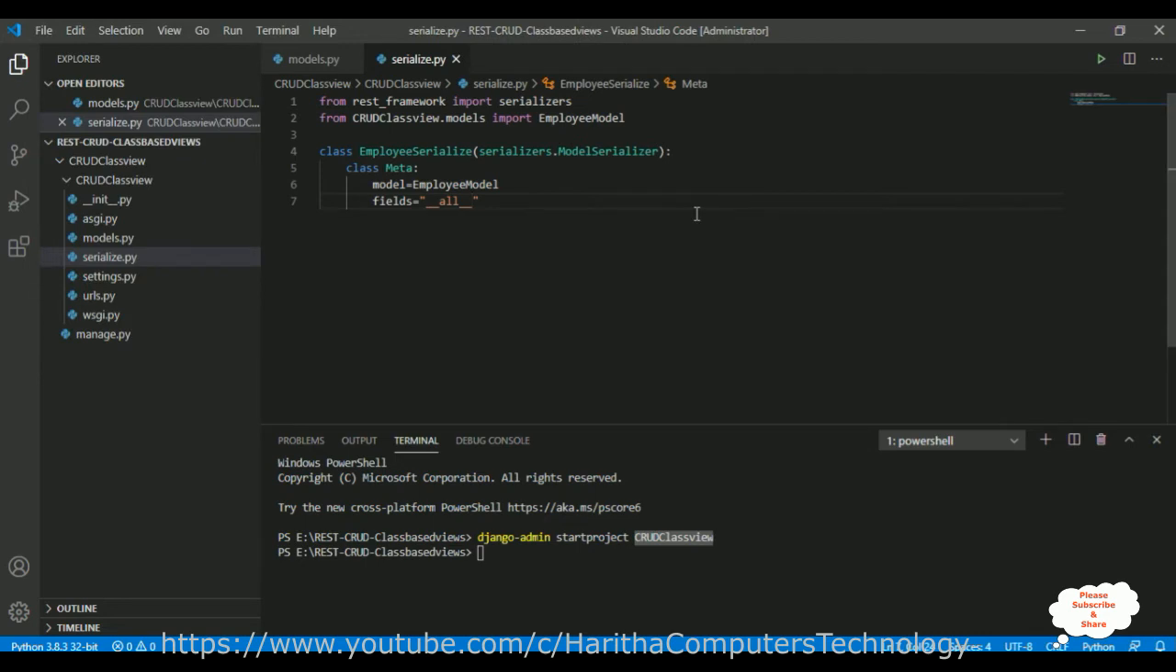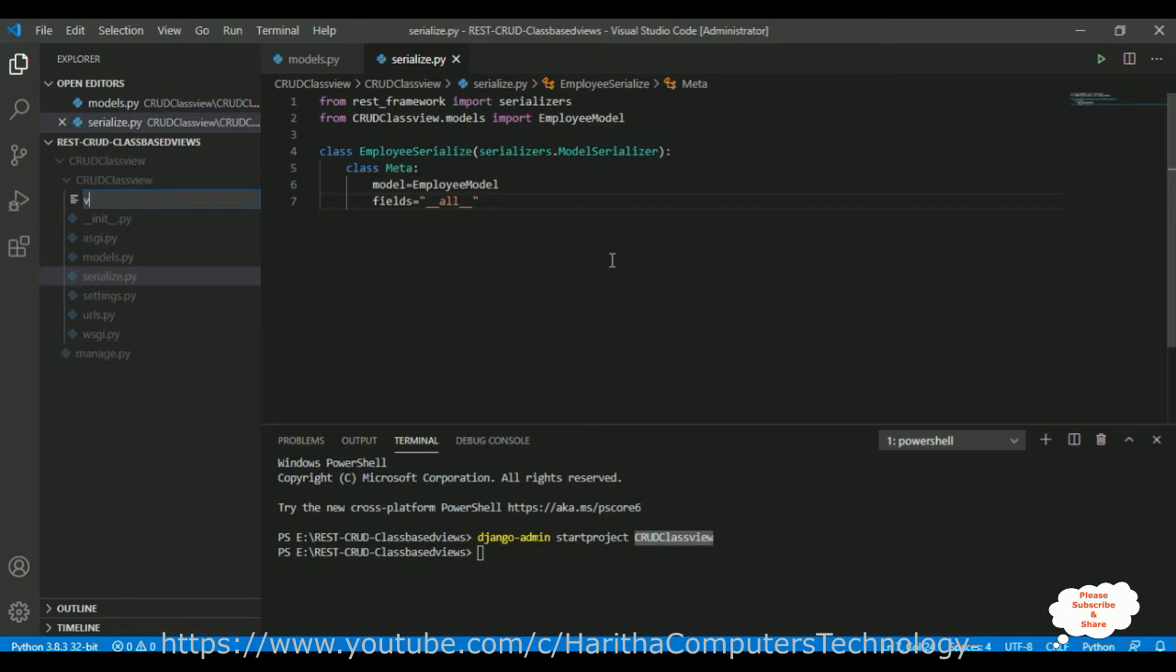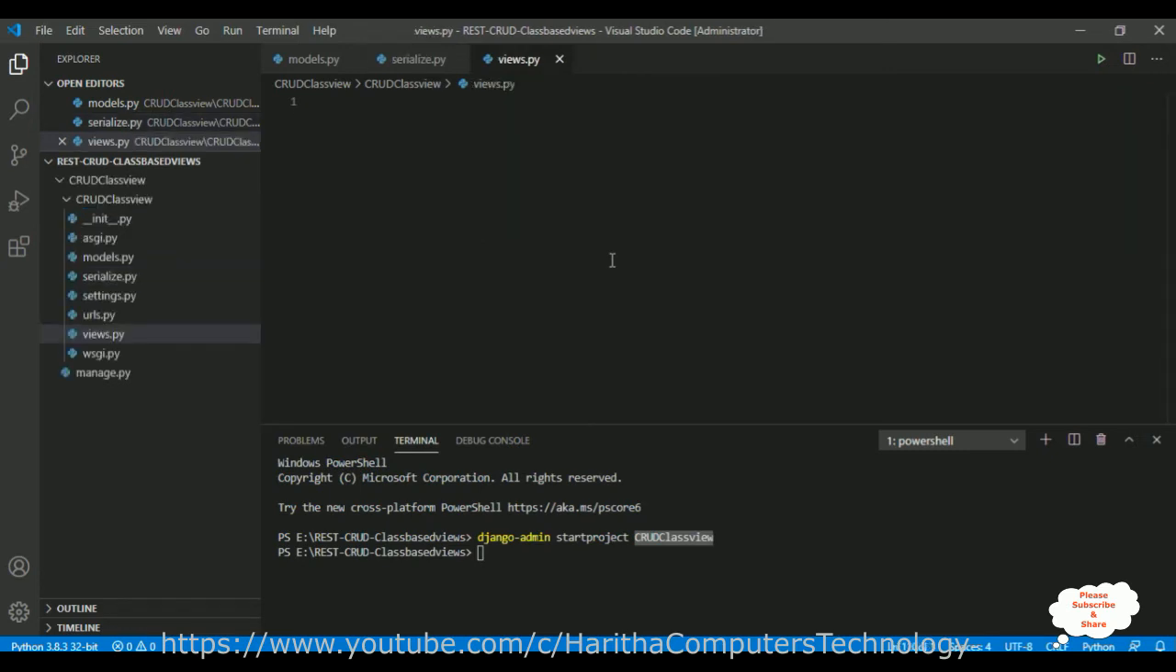Now the third step is, again right click the subfolder. Now this time we'll add the views.py. So click new file, views.py, enter, and here we got our views.py page. Now this views page contains all the logic to create the object, delete the object, update the object, and get the object. So all the CRUD functionality will be added in this page.